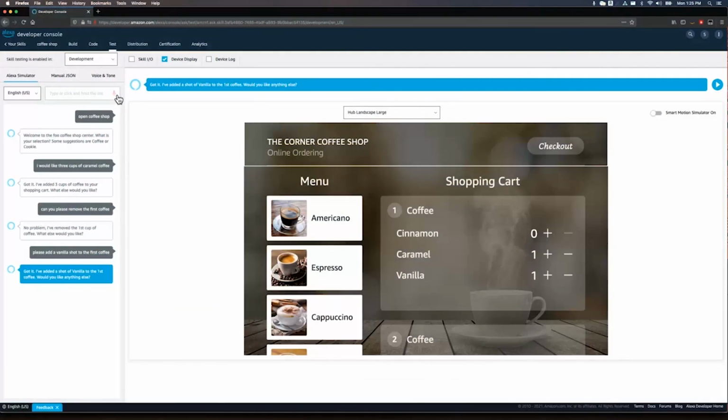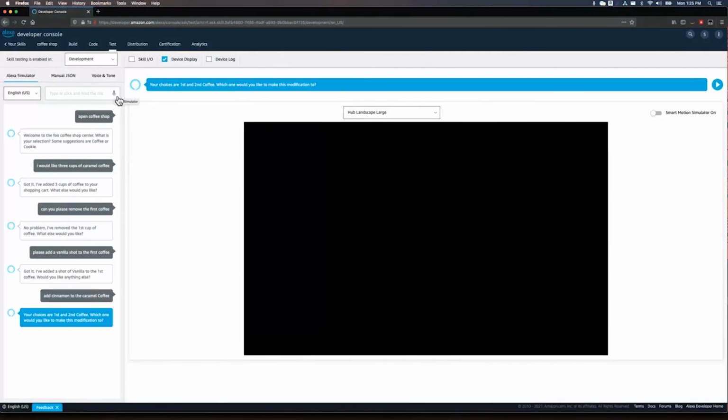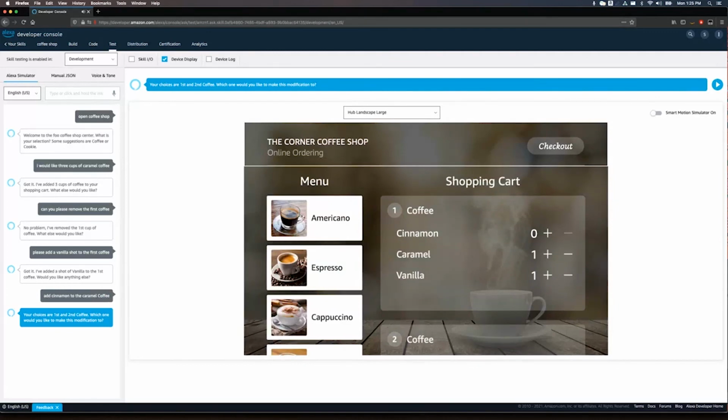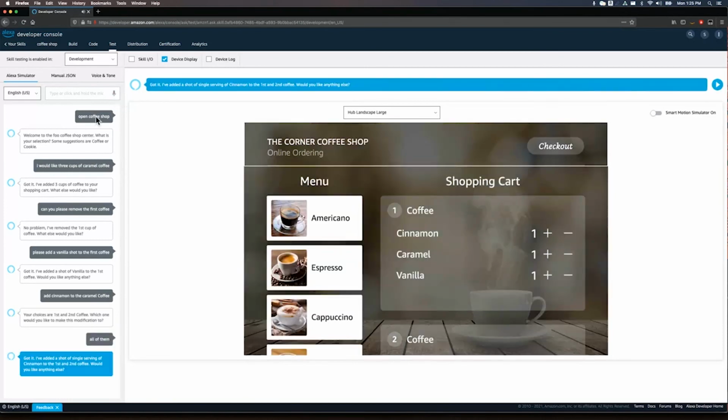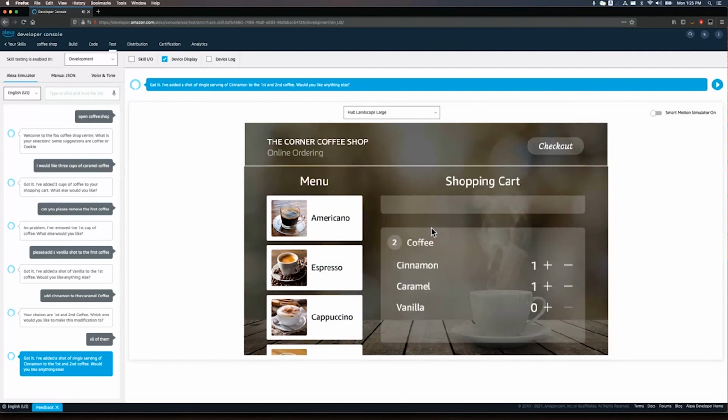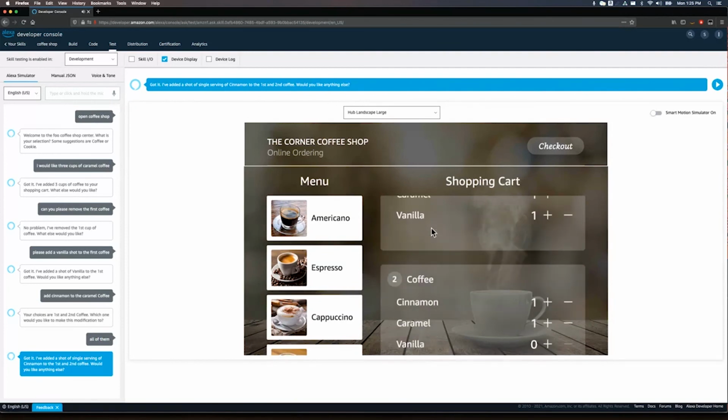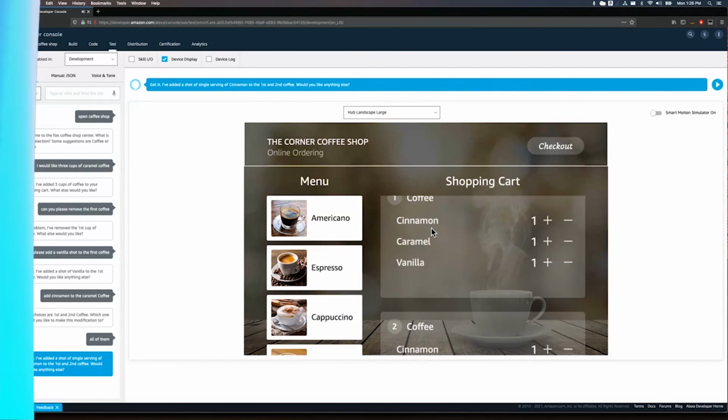Add cinnamon to the caramel coffee. Your choices are first and second coffee. Which one would you like to make this modification to? All of them. Got it. I've added a single serving of cinnamon to the first and second coffee. Would you like anything else?